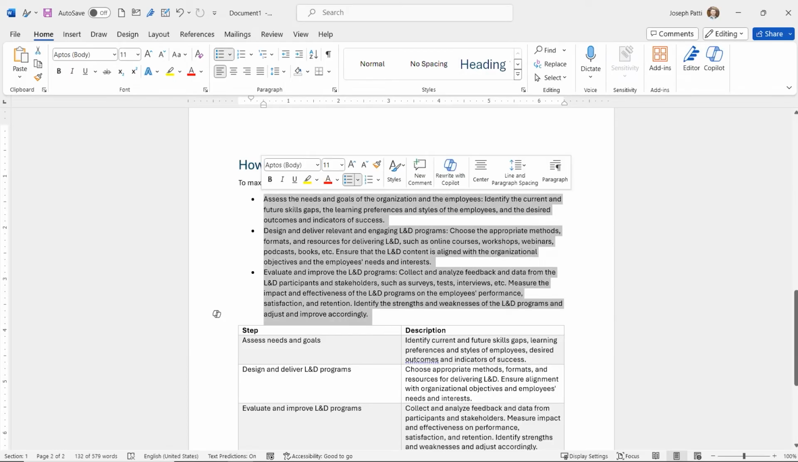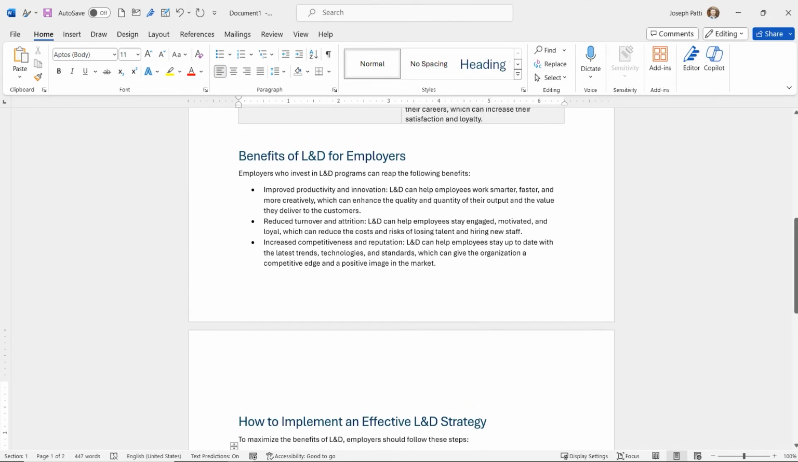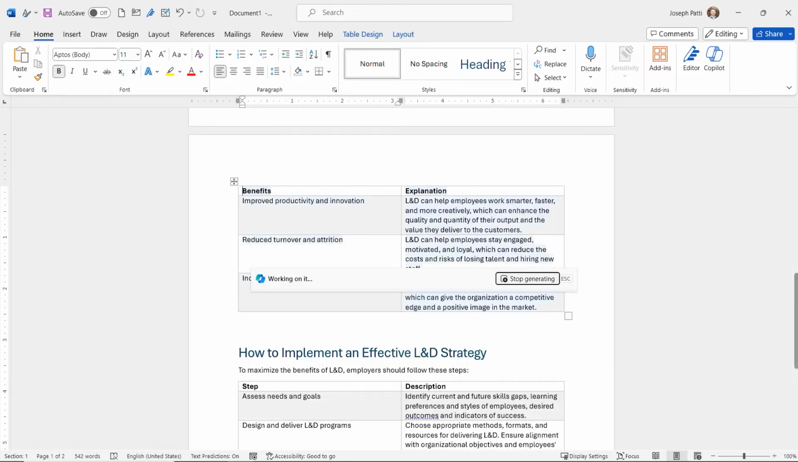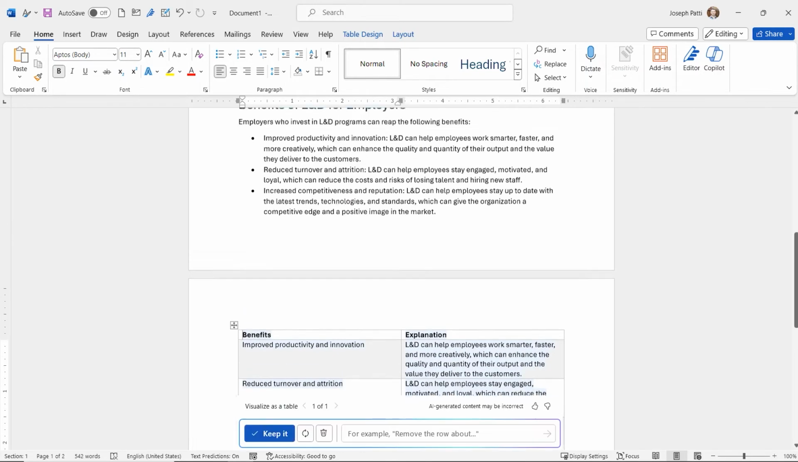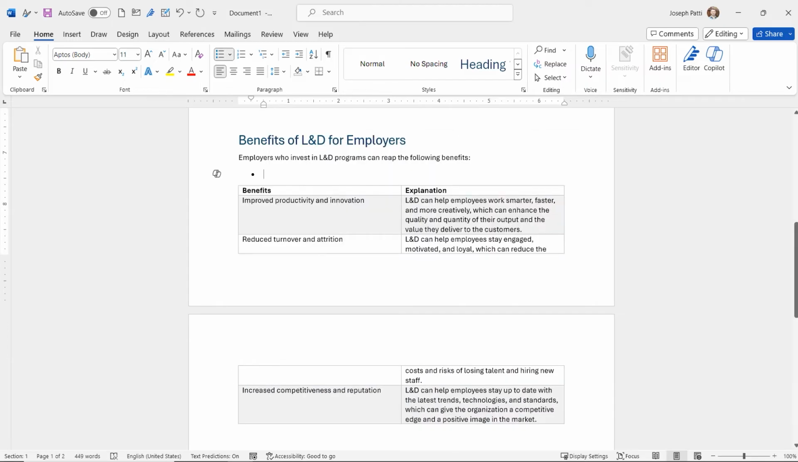Before it wasn't as nice for turning stuff into tables. So I think it looks great though. These tables are looking good. I'll do one more table here. Tables, I like them a little better than the bullet points. And there we go. It's going to come through. I'll keep it. And I'll delete this.